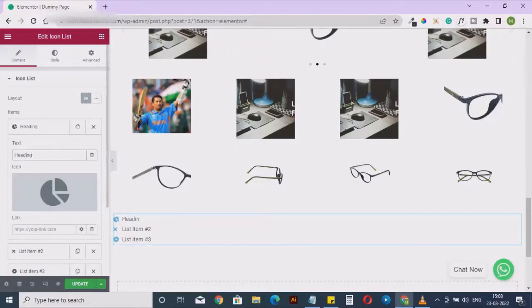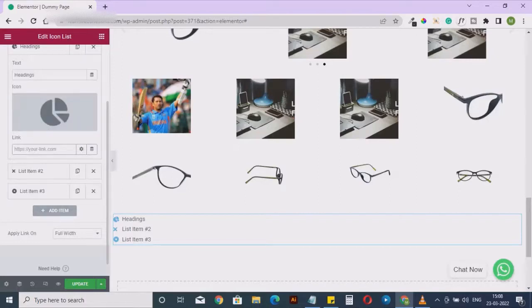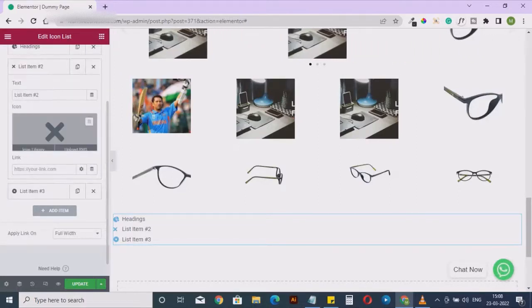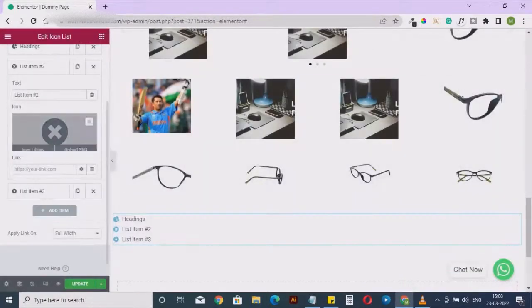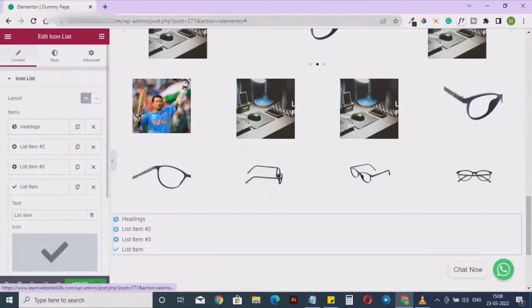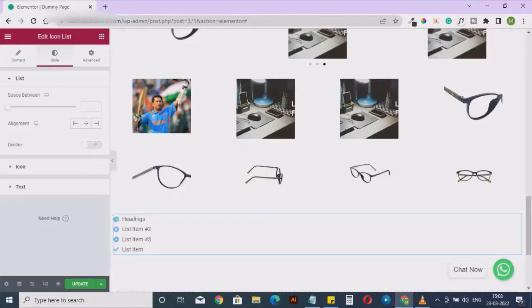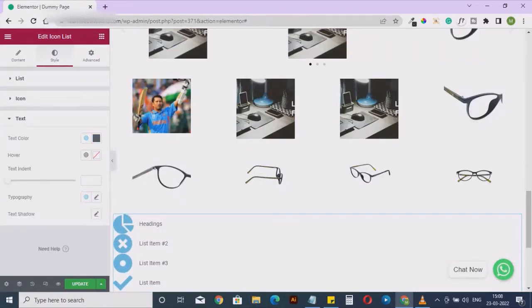So you can change the headings, you can link them. Usually these are used to add the description, specifications of a product, or these are also used in the footer menu list, where you want to show the links to some specific pages. So you have all these settings in the style. You can explore these things.